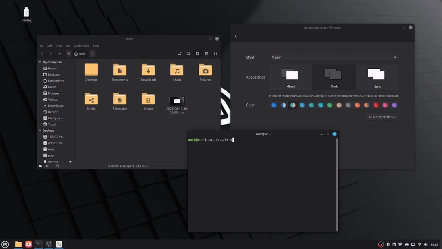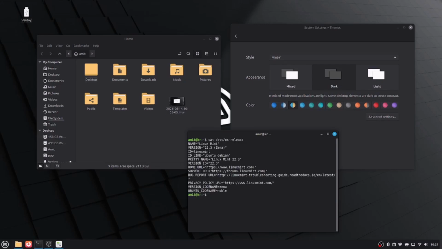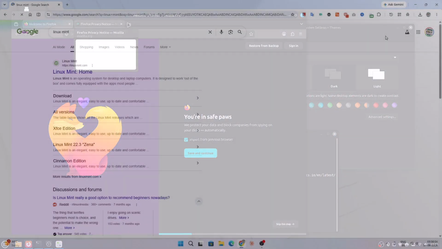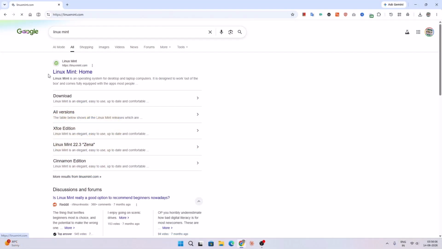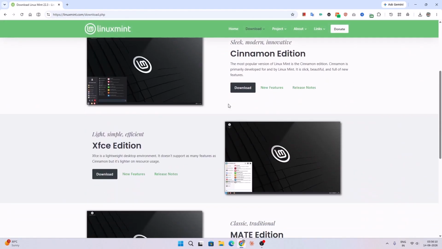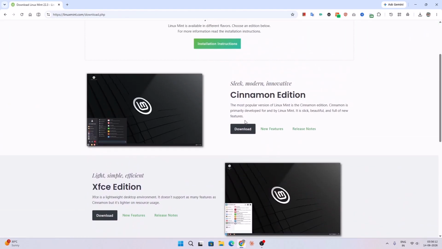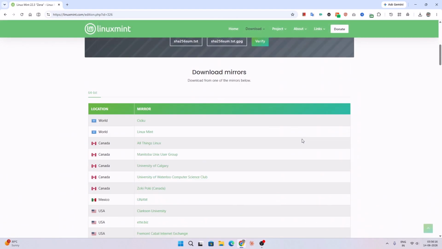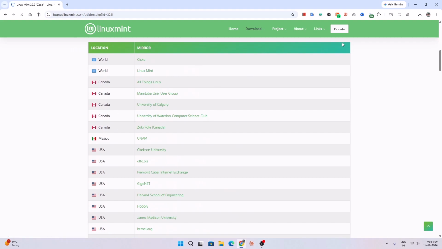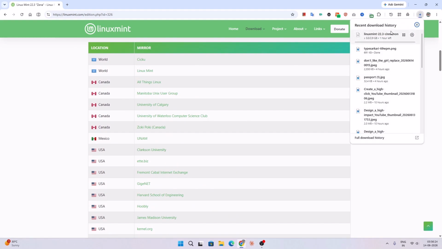In this video, we're gonna see the complete procedure of installing Linux Mint. So first of all, we need to download Linux Mint. I want you to go to the home website and you can download the latest version from here. I would recommend downloading the Cinnamon edition. Just hit the download and then select the mirror. Any mirror would work. Let me select the USA and it will download the whole ISO file.